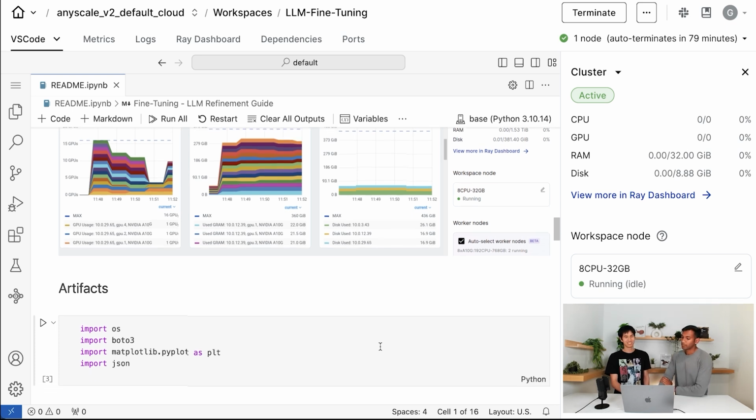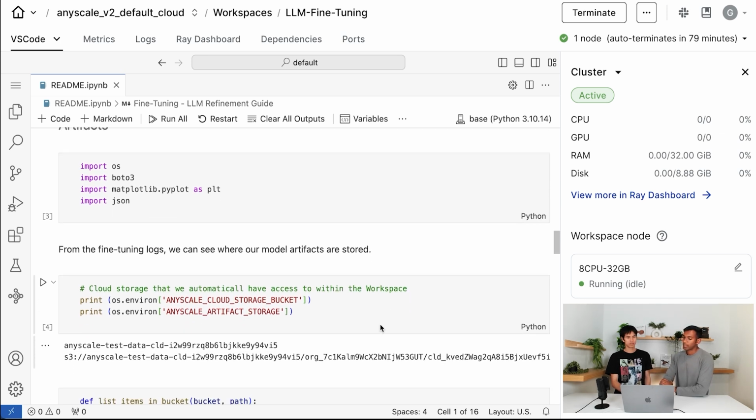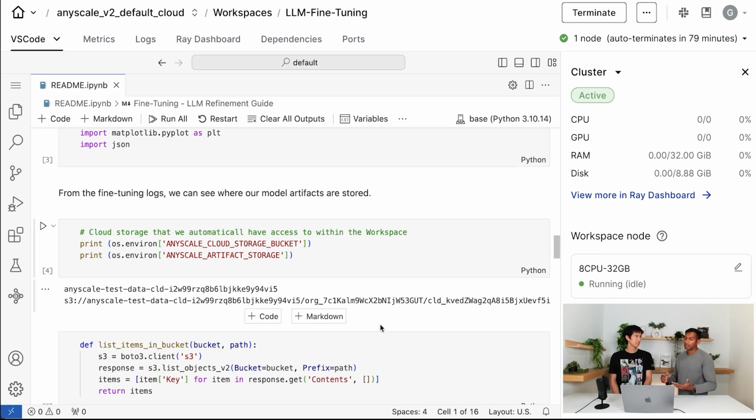So again, as I mentioned in the previous template, Workspaces comes with a default cloud storage location. You can use that or anything else that you want. But now our models and key artifacts are automatically stored for us. So things like the actual checkpoints, the best one, the last one, the results, these are all automatically stored in the default cloud storage. And now I can access these for inspection and other workloads.